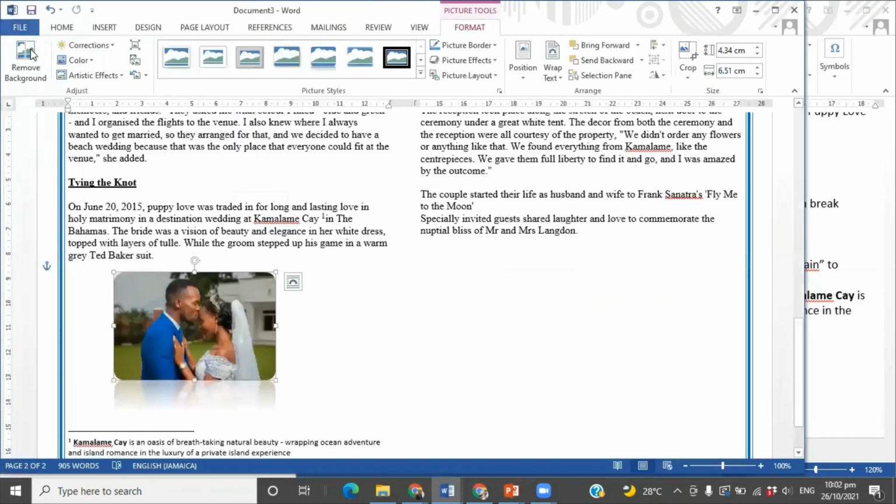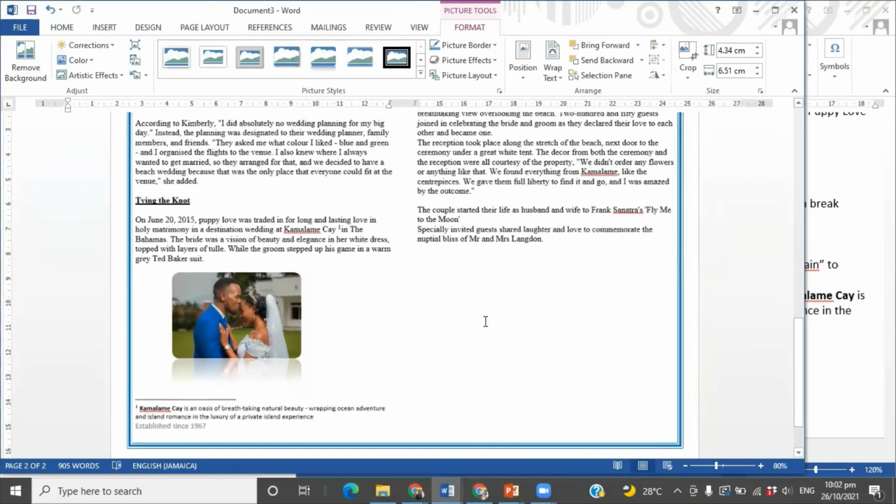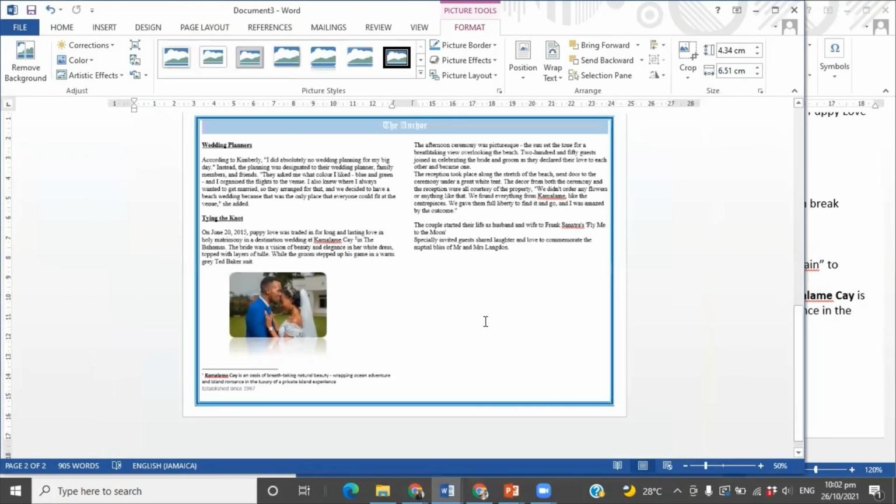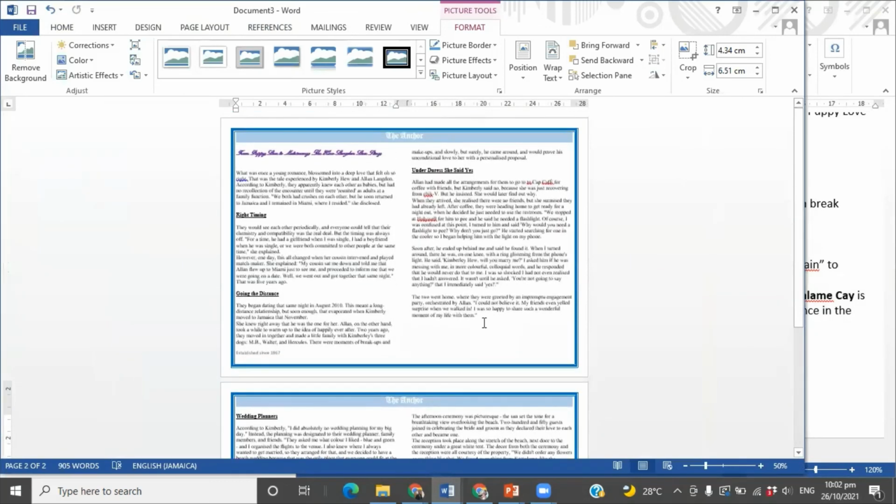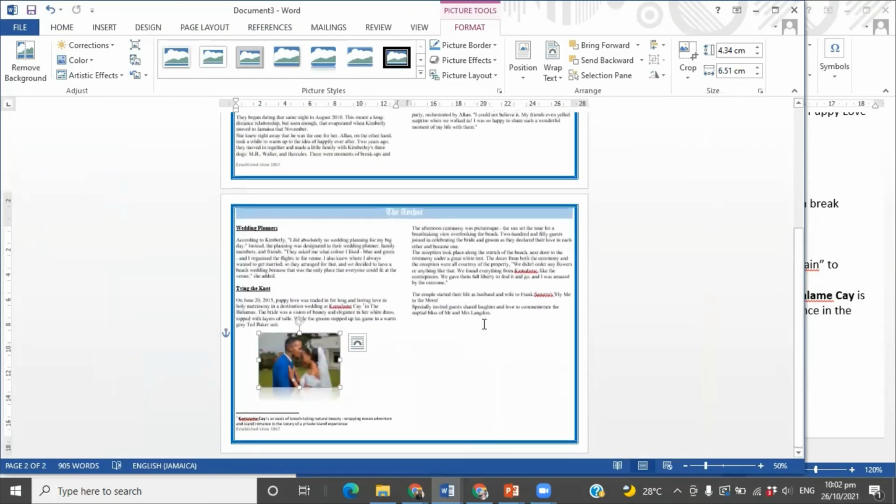So I'm going to go back. And that is the end of your article. I'm going to zoom out a bit so that you can get a chance to have a better view of the article. That is what the final product looks like. And I think it looks nice and neat.